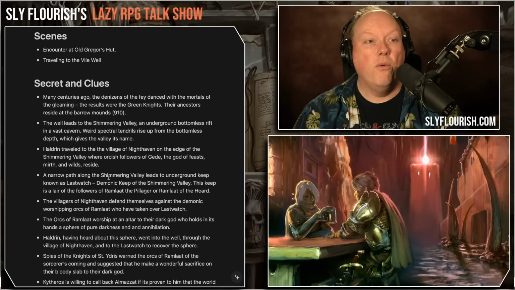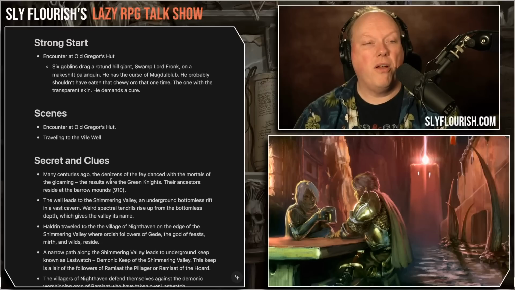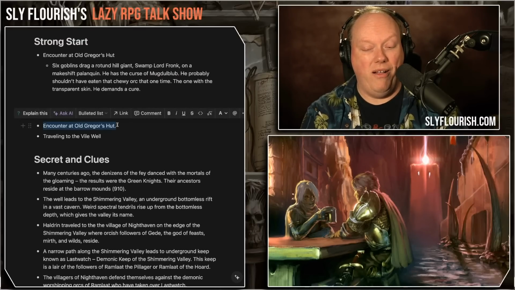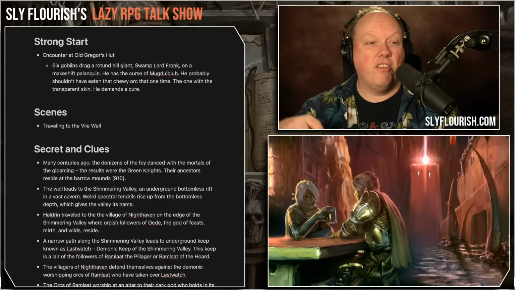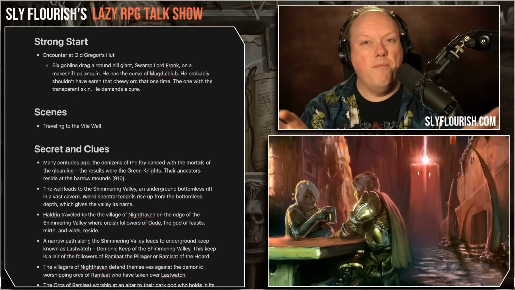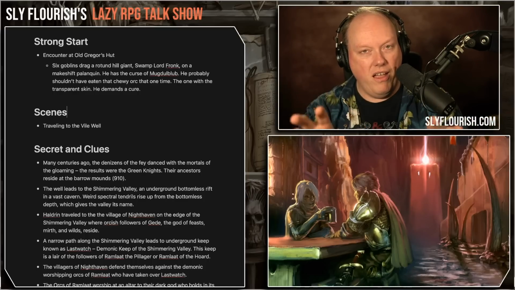Encounter at Old Grigor's hut, which is already the secret and clue. Or, I'm sorry, which is already the strong start, so I probably don't even need it there. And then the real scene is traveling to the Vile Well. I'm going to have a series of stuff that's going to occur in traveling to the Vile Well. I don't need a lot because I have everything else. So what are those different components that we have, right? And those are the other parts of the 8 steps.